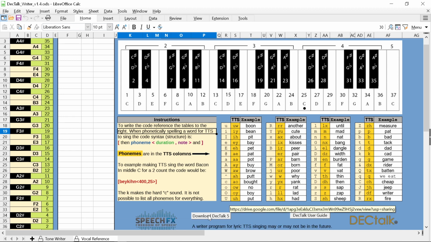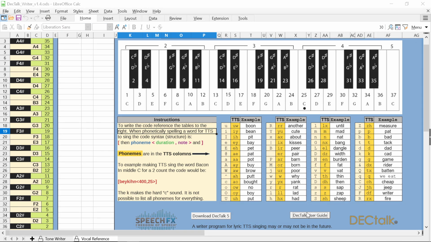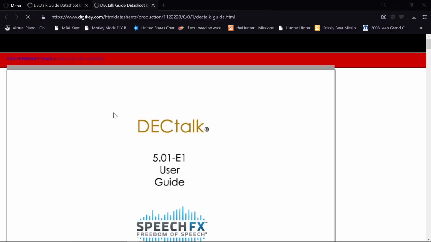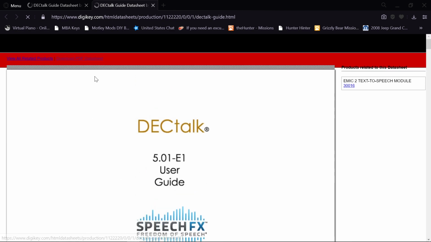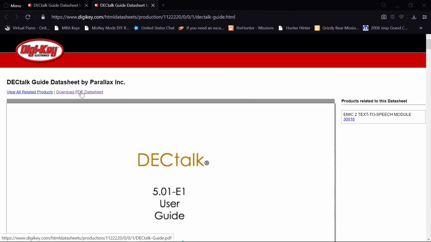I've also included a download button to the DecTalk 5 program that I made a zip archive of, which includes the DecTalk user guide and a few other things. So if you want to use DecTalk or play around with it, there's the program for you to download. If you want to see the entire guide where I got these phonemes from, click on this button and it opens a browser. And there's the official DecTalk guide. You can download the PDF format of it if you would like.